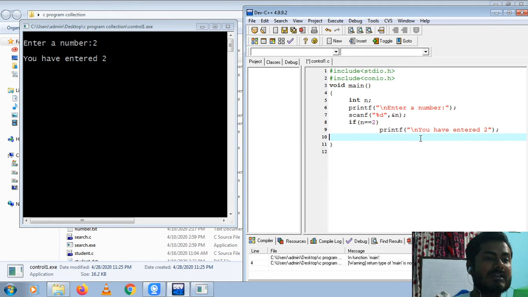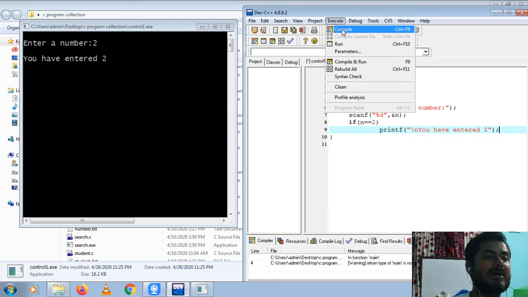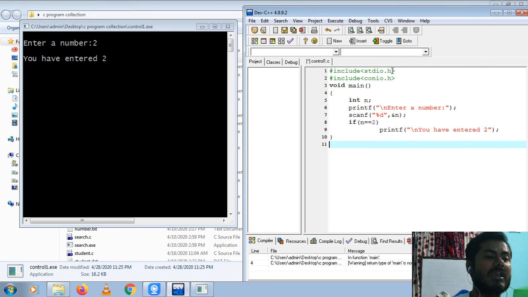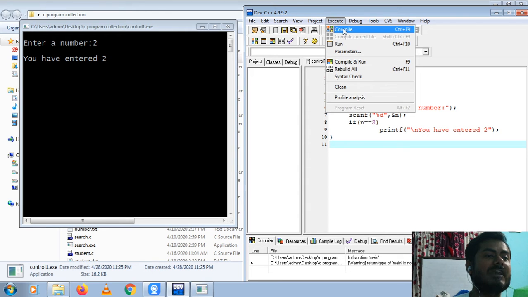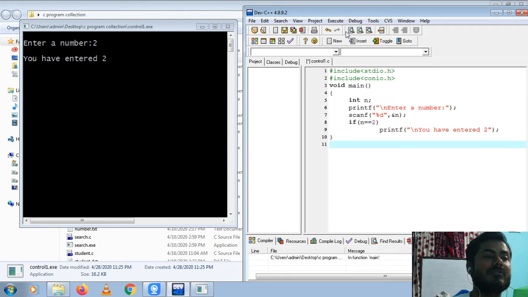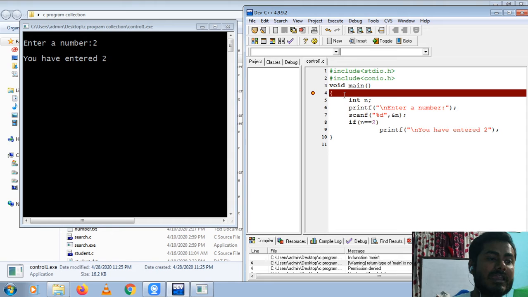I have removed this getch, and let us compile it again. Let me tell you one more thing. Whenever we make any changes in the main source file, then to see the effect, we have to compile it again. So immediately when you make some changes, to see the effect in the program, you have to compile it again. Now you can see that something is showing an error.